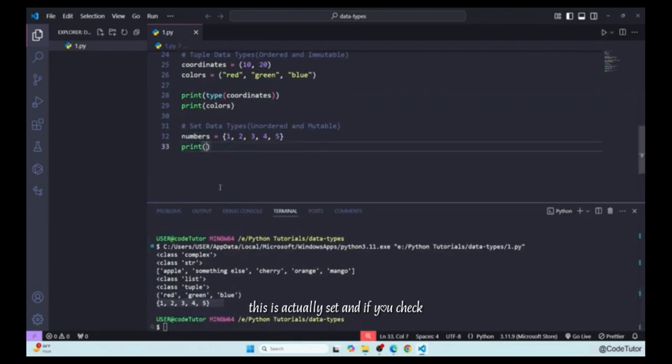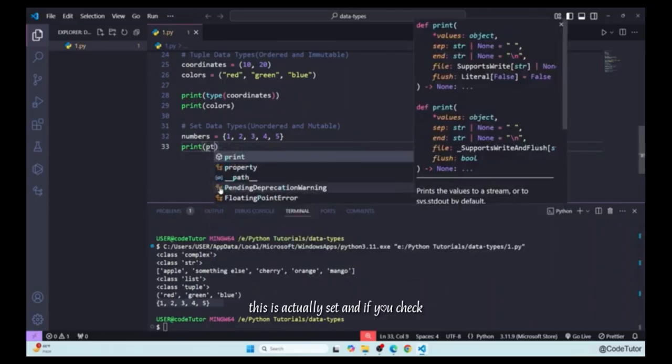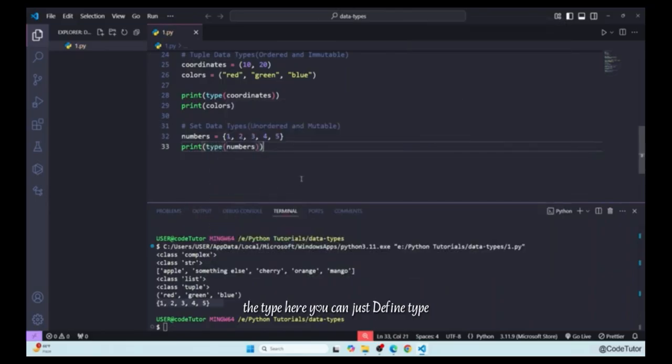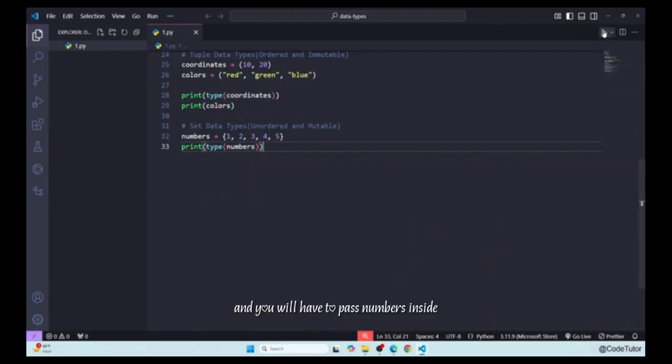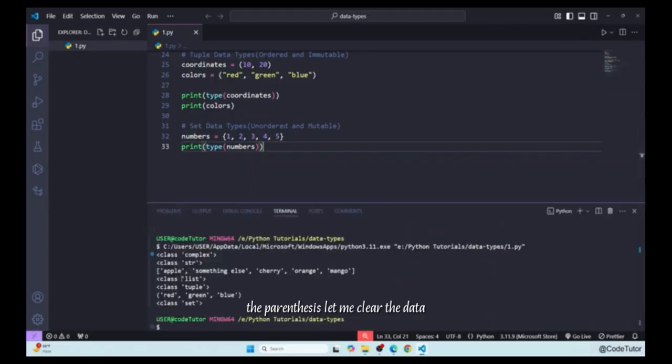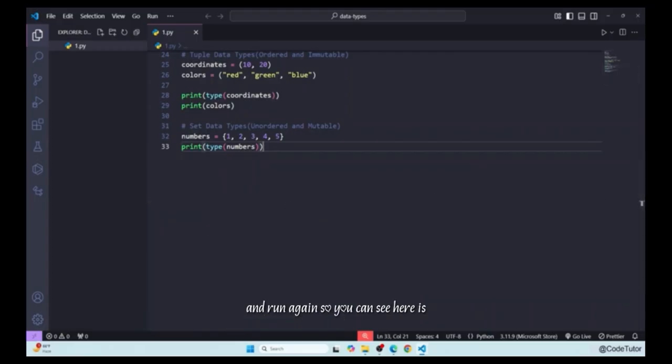And if you check the type here, you define type and pass numbers inside the parentheses. Let me clear the data and run again. So you can see here it's a set data type. Remember, sets can be used when you want to filter out duplicates, like tracking unique visitors to your website.